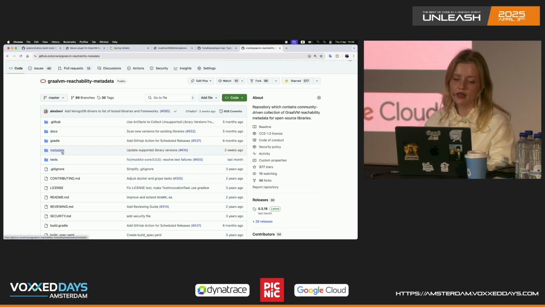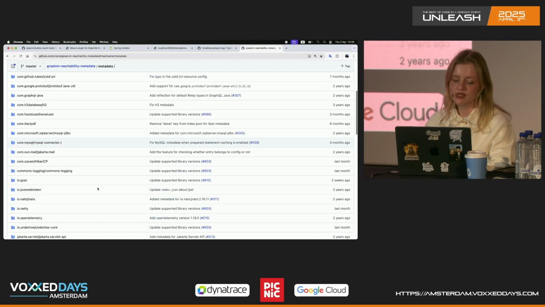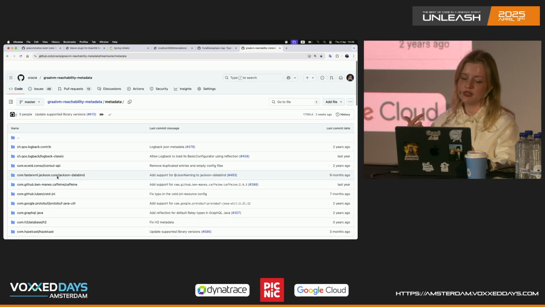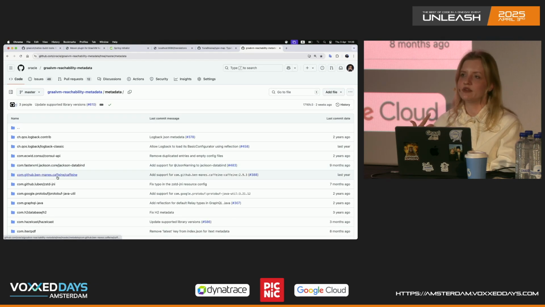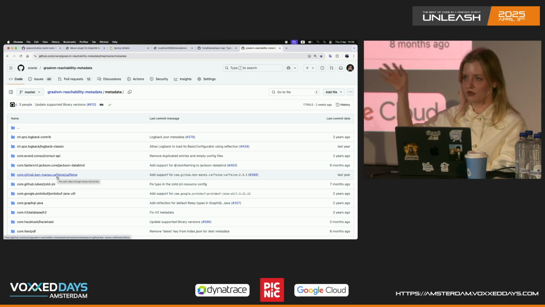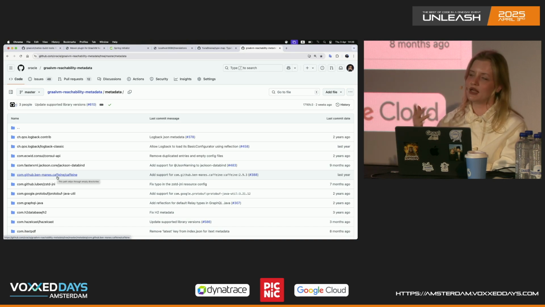And this contains a long list of libraries and projects. And in each of those folders, for each of the versions, there exist configuration files for native image. So this is a centralized place from which you can just pull that config in the format of JSON files and make your projects work.